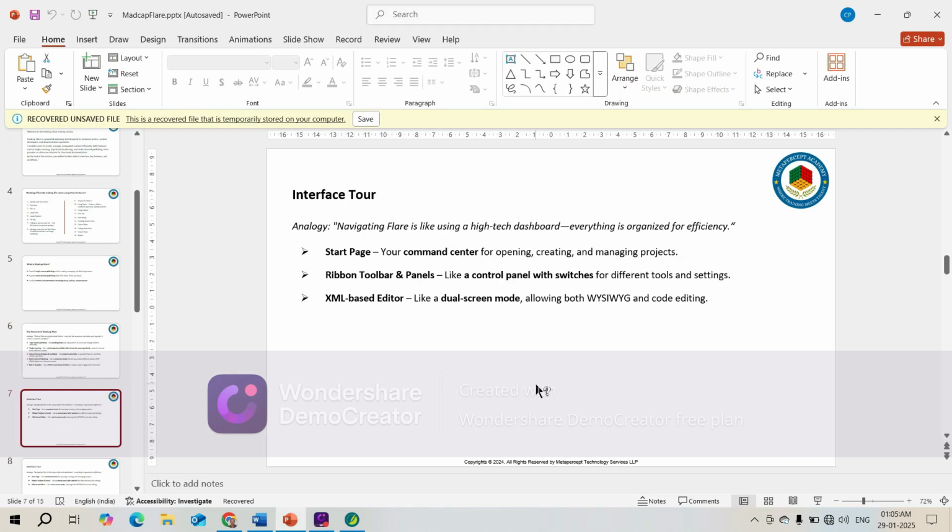Okay, the interface tool has a standard start page with a ribbon, which is context sensitive, and based on the content your ribbon icons also change. Using the start page, you can also create a new project or new files, and then manage those projects and tasks. The ribbon toolbar and panel are like a control panel with switches for different tools and settings. As I said, you can control most of the content within the topic or workspace using the context-sensitive ribbon toolbar, or other icons which are there in the workspace.